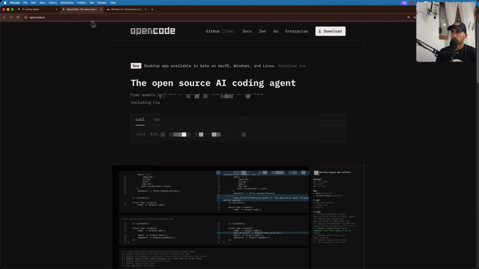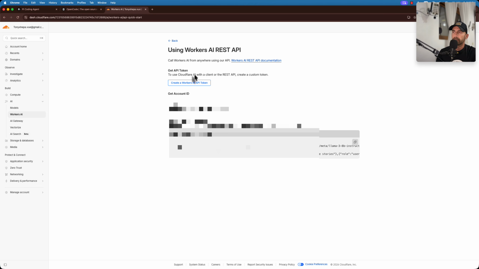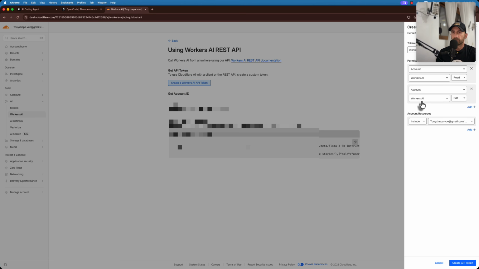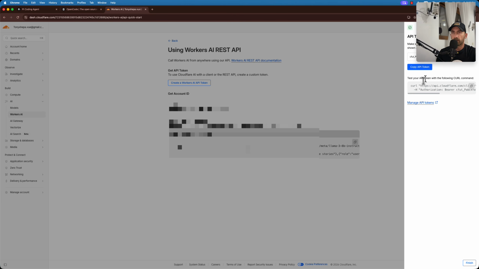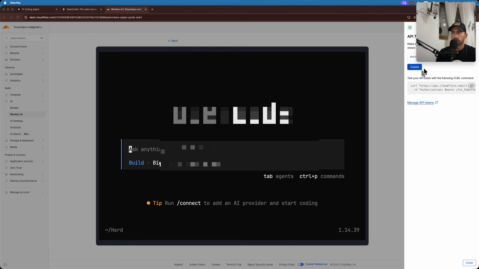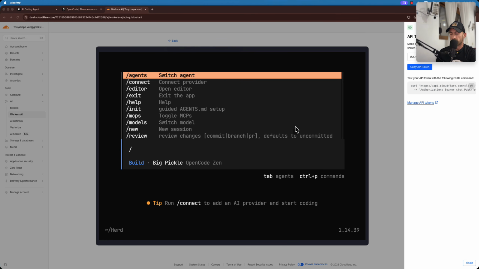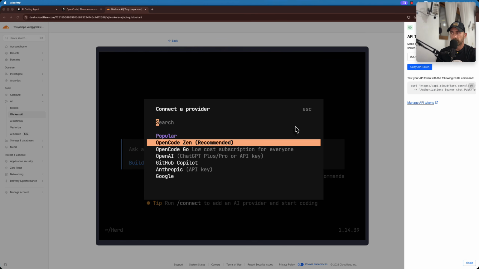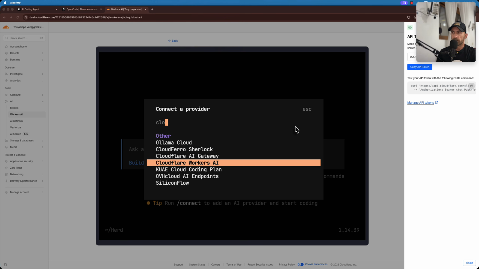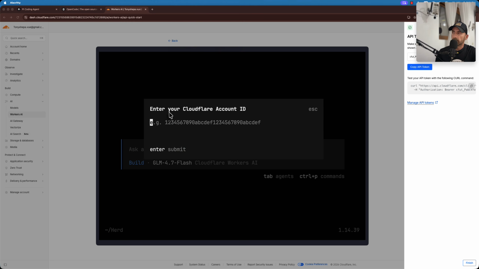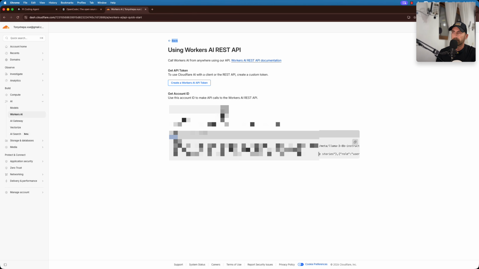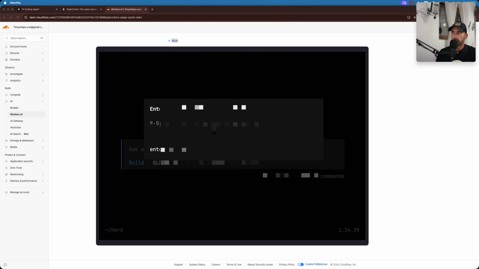Now let's come here and create a Workers AI API token. I'm going to say create, and now I'm going to copy this API token here, and I'm going to say /connect, and I'm going to connect Cloudflare Workers AI. And here first you can see enter your Cloudflare account ID. Here we have the account ID. Copy this account ID and paste it right here. I'm going to hit enter.